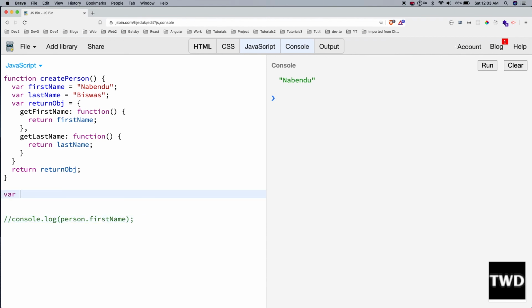So var person equal to, now we are calling this create function. What will be done means, when create function is there, var is done. See, now again, this is what closure is. When this return object comes, it will store the snapshot of what is there, the first name and the last name.